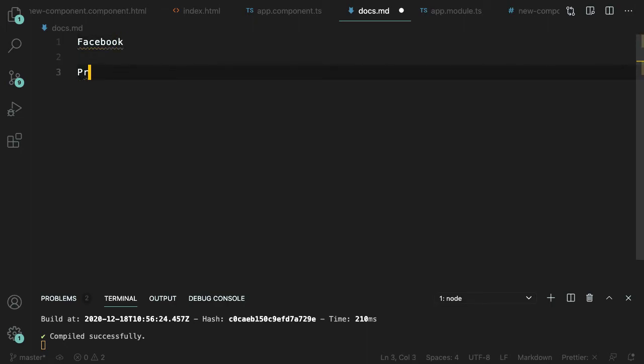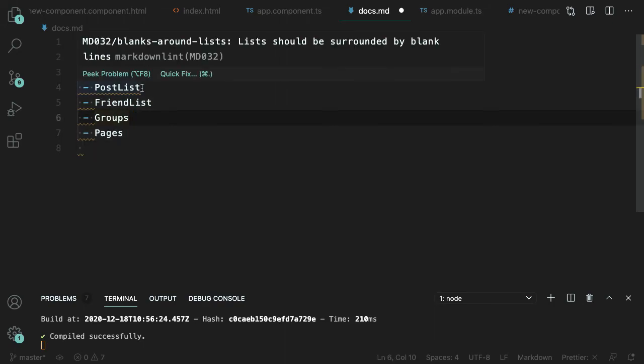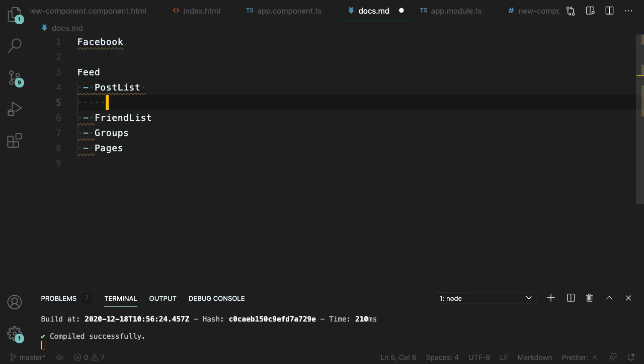Let's say first of all, the feed is our parent component, and inside the feed we can display a post list of posts. You can display a friend list on the right side. You can display groups on the left side. You can display a lot of like pages on the left hand side. So these could be components. So inside the post list you can also further add components.